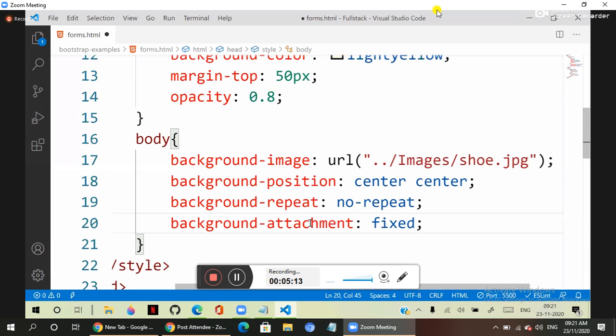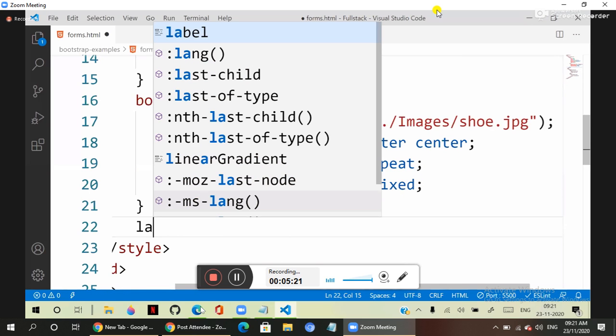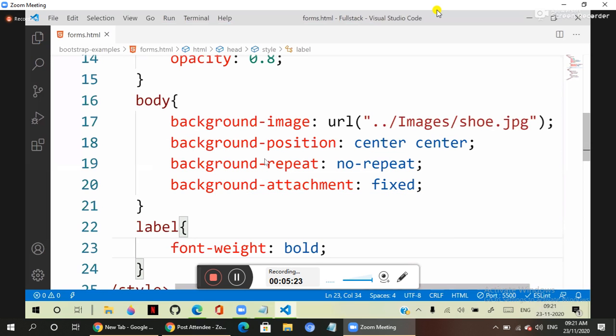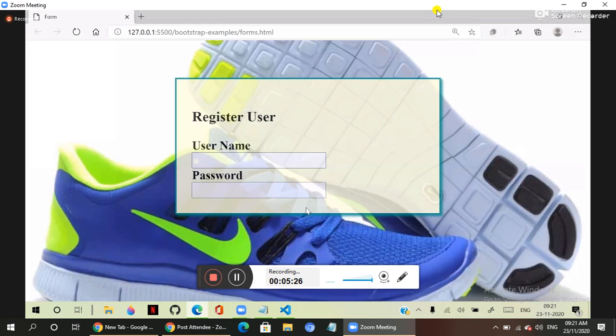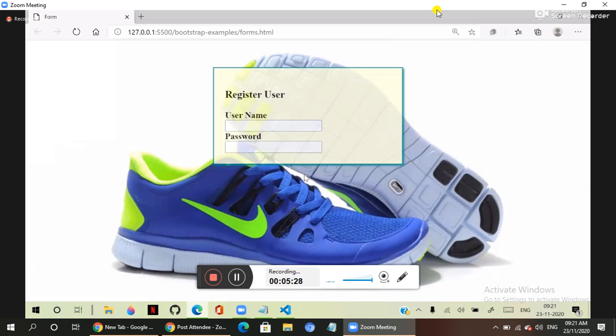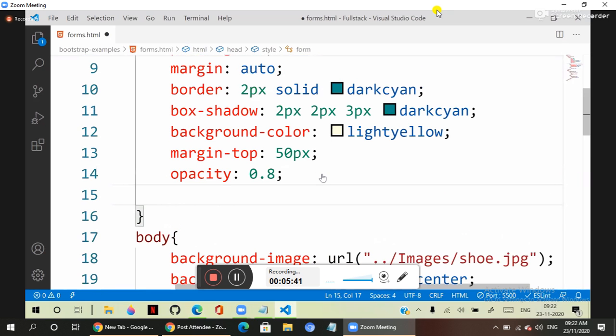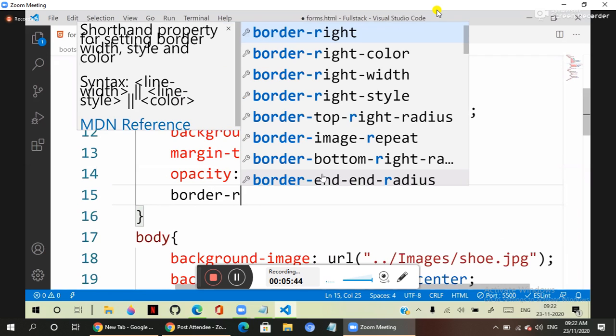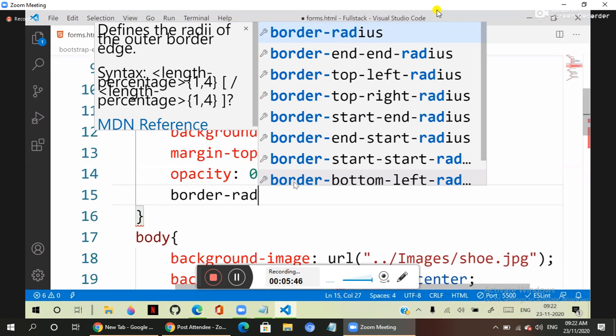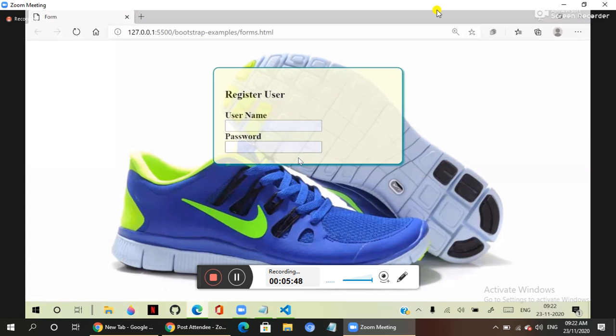Now wherever labels are there, I will put font weight as bold. Now you can see it looks like this. This is the form, and that's okay. But here the username and password text boxes don't look better. I will just put here border radius of 10 pixel. It will give a curved border.